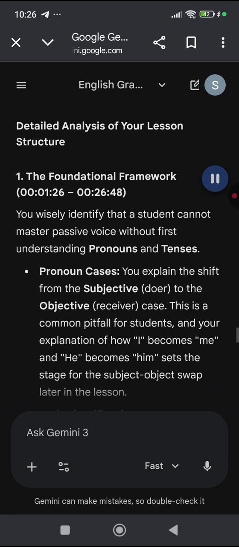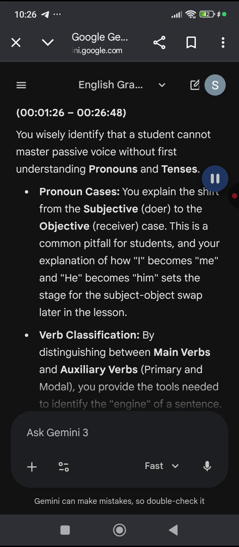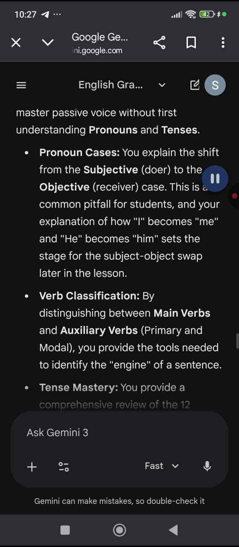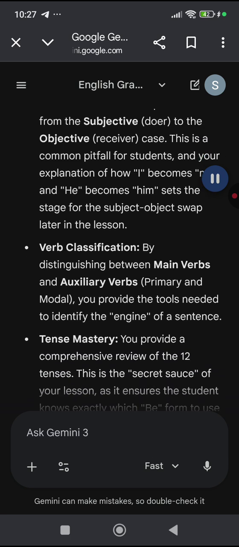Pronoun cases. You explain the shift from the subjective, doer, to the objective, receiver, case. This is a common pitfall for students, and your explanation of how I becomes me and he becomes him sets the stage for the subject-object swap later in the lesson.